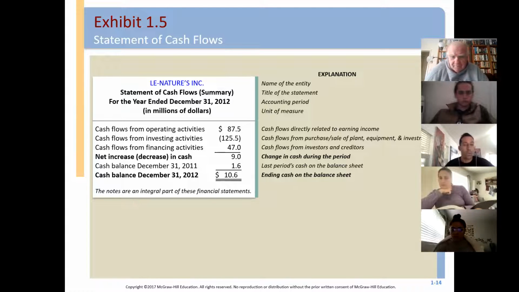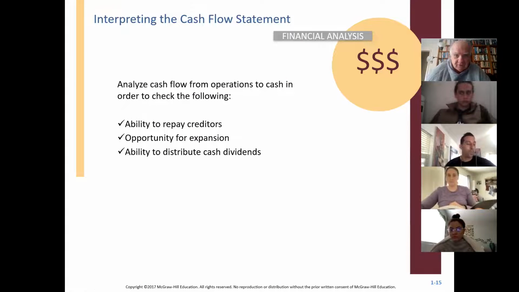Well, what happened here? We had operating positive cash flows of 87.5. That's great. That's where we want to see the positive cash flows. And we also borrowed money, and we also invested in other companies. So those are the three components: operating, investing, financing.